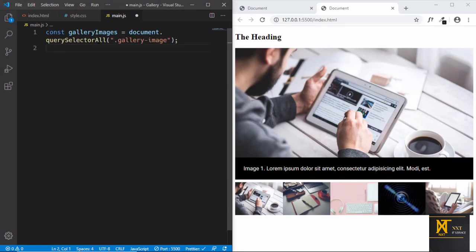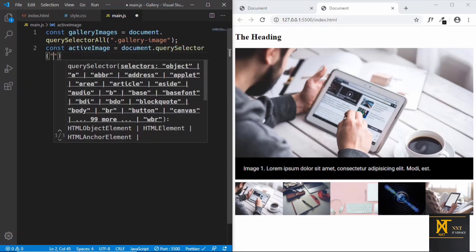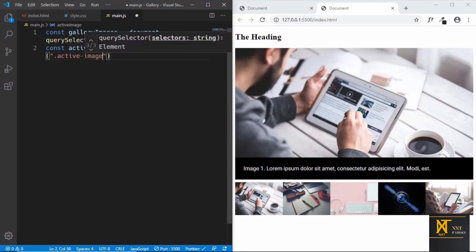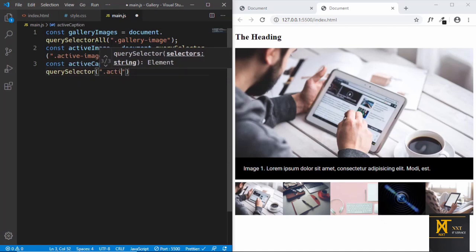Next we need to have the active image. So we'll type const activeImage, and we'll set it to document.querySelector .active-image, and then we also need the active caption. Now we need to add event listeners to all the gallery images so that when we click on any of the images we want to add that image to the active image, and we also want to add the caption of that image to the active caption.